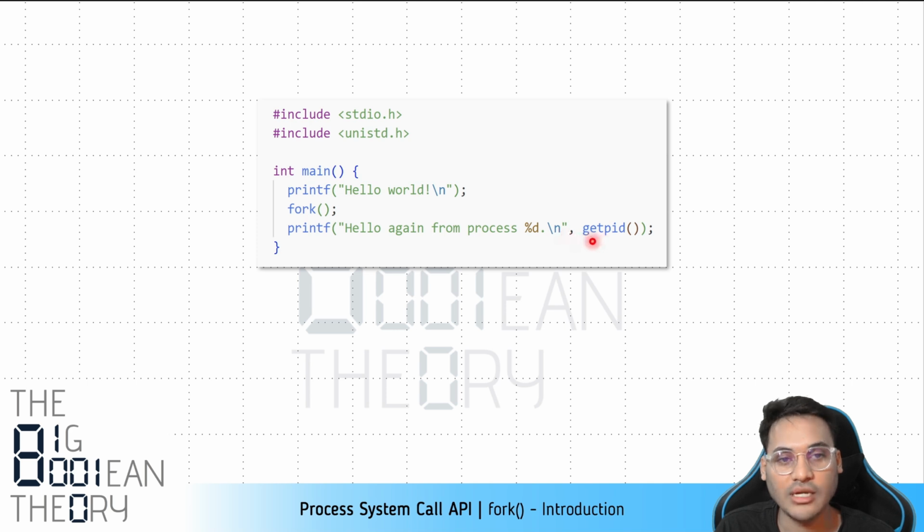We have talked about getpid briefly in the previous video. getpid is a system call. Again, it's a very simple system call, and what it does, as the name suggests, is return the process id of the calling process. So let us see the output of this program and analyze it.